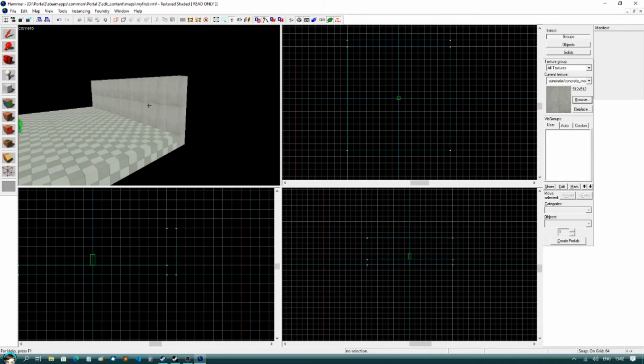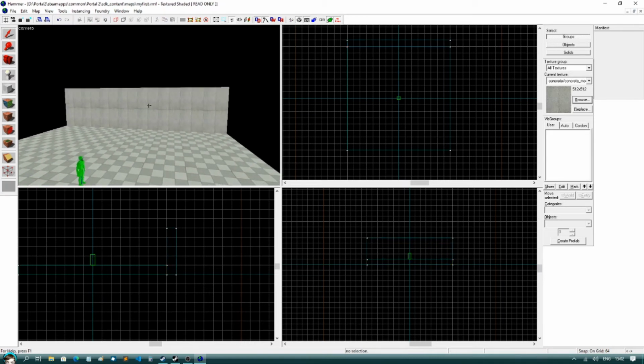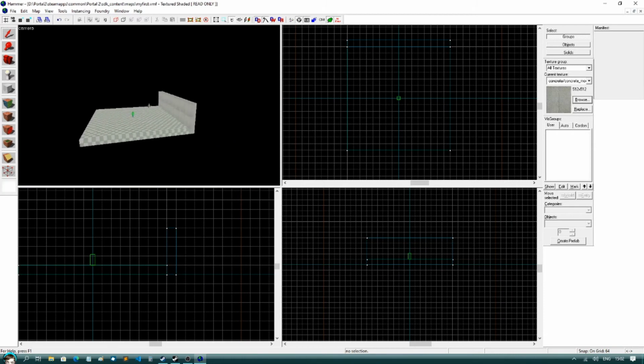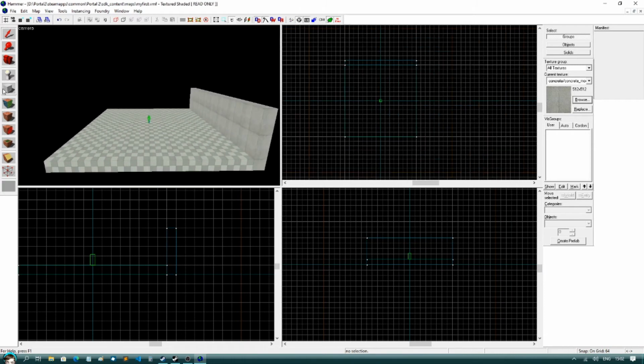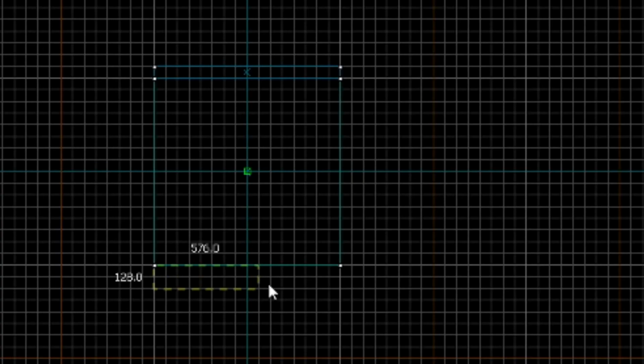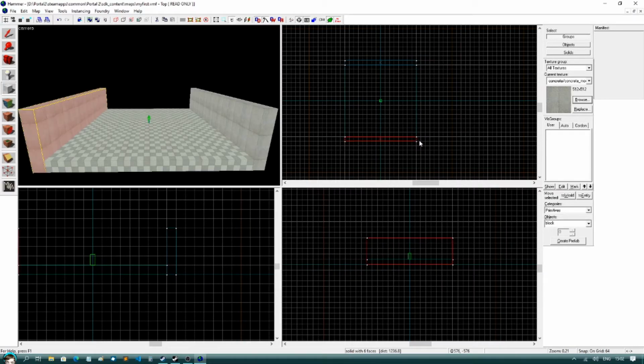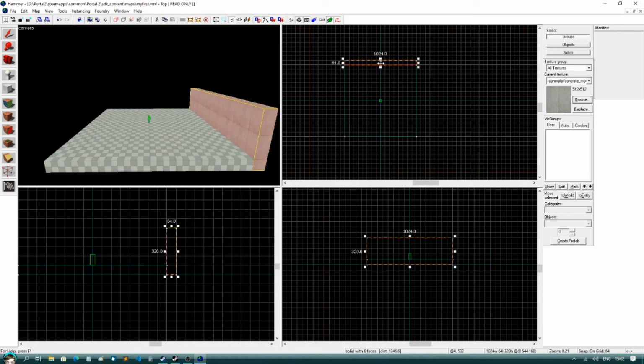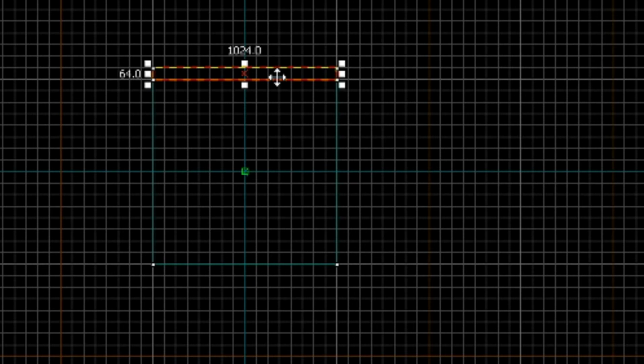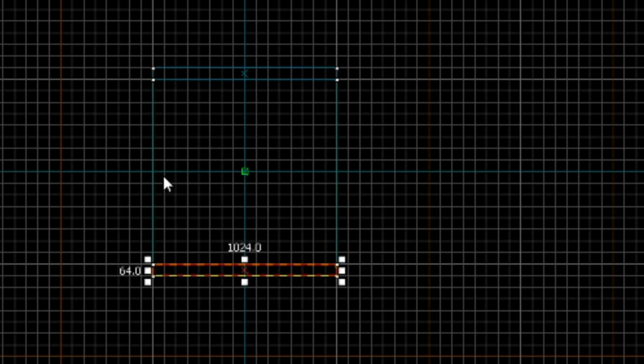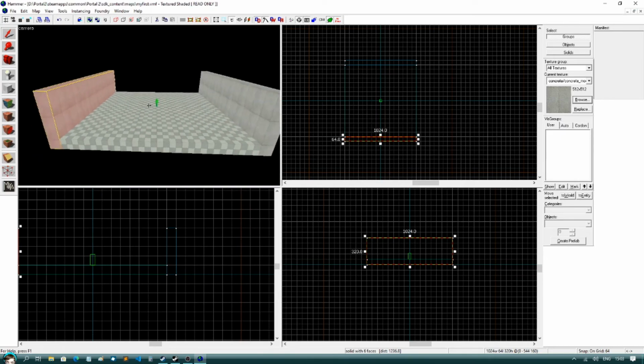There we go. We have a wall like so. Now, we could always just draw another wall like so. However, I don't really want to do that. I just want to duplicate the same wall as before. Now, to do that, it's really, really simple. Just press Shift and drag out the wall like so to the other side. And then we have two identical walls.